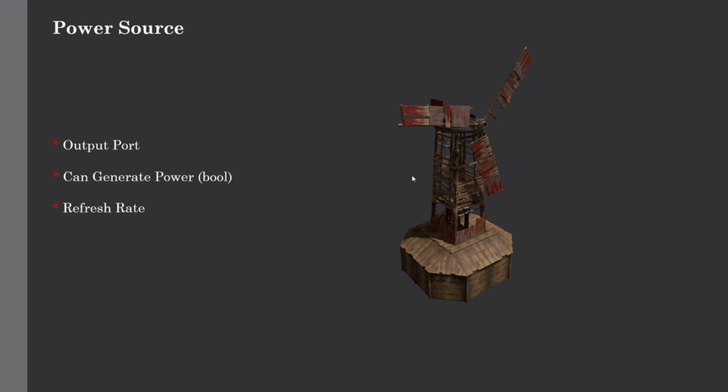We also have something called refresh rate. This refresh rate represents every how many seconds we will check the ability of generating power. So we will call this function every 5 seconds if the refresh rate is equal to 5. You will understand it much better when we start the coding. So let's go to Unity and start making our power source.